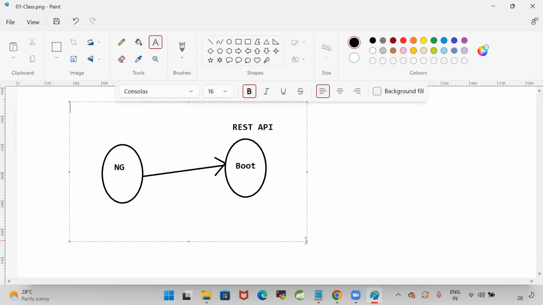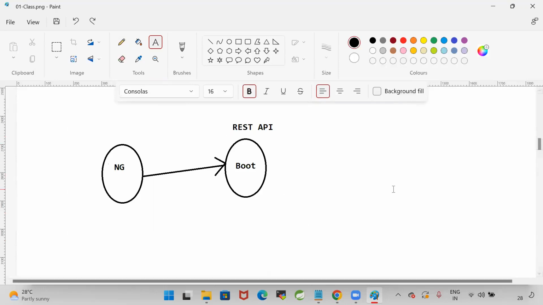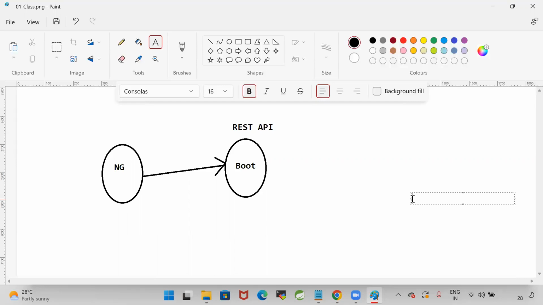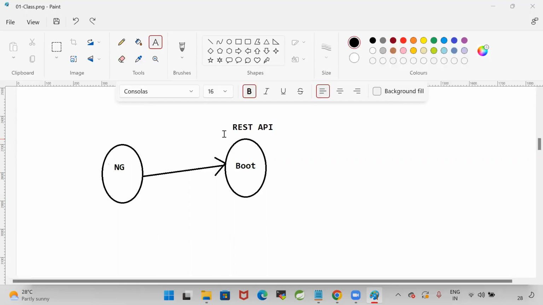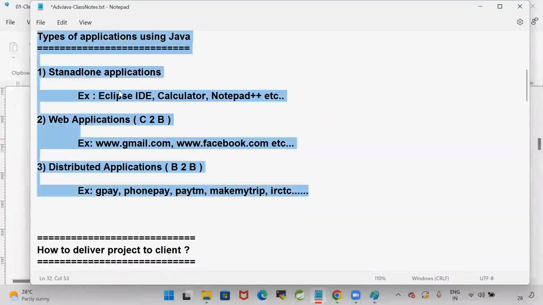Sir, if you want to develop by using Spring Boot, why learn Servlet? Spring Boot is developed based on Spring. Spring is developed based on J2EE, servlets only. Without having knowledge of servlets, we can't understand Spring. Without understanding Spring, we can't understand Spring Boot. Without understanding Spring Boot, we cannot develop that REST API. So everything is linked. We need to go step by step. Good. So now we understood how many types of applications can be developed by using Java.